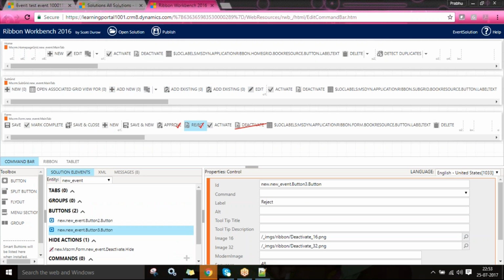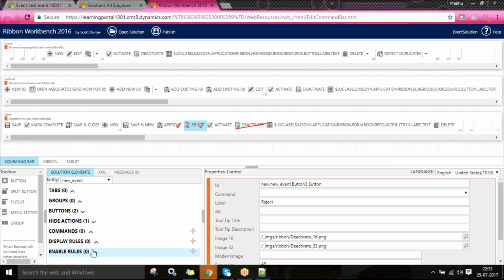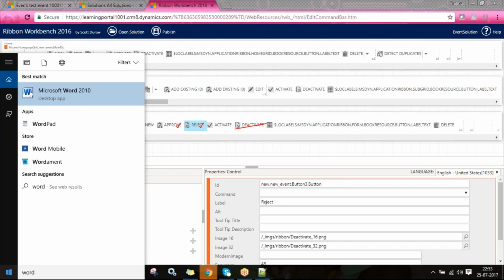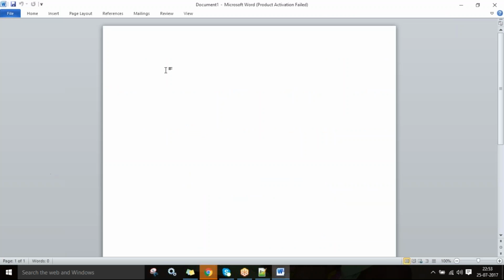There are two kinds of actions we can do. One is display rule and another one is enable rule. The difference between display rule and enable rule is that if you apply the display rule based on the condition, it will show or hide the button. Whereas with enable rules, if you apply the condition, the button will be visible, but you will not be able to click. For example, if you see a Word document, you will understand.